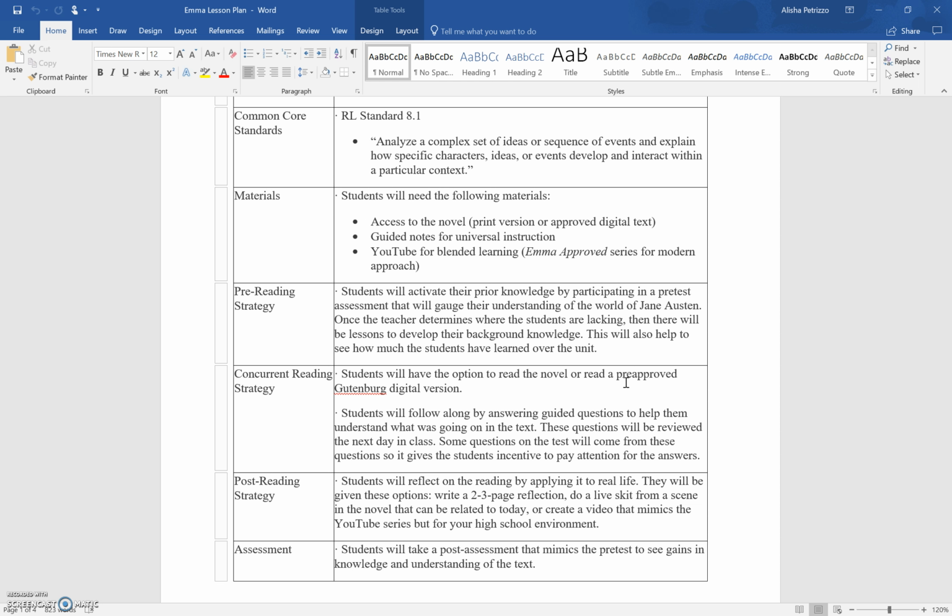I'm also going to incorporate YouTube, and I'm focusing on this Transmedia web series called Emma Approved. Pemberley Digital puts on these web series for Austen's work, and Austen is actually one of the most remediated authors of all time, and so this is going to be interesting for students to see how not only has it been remediated in different novels and in movies, but now it's also a YouTube series.